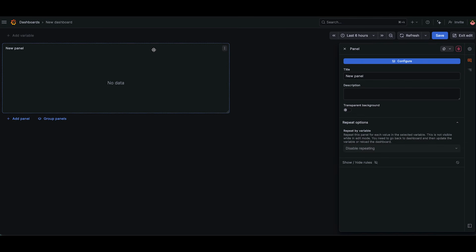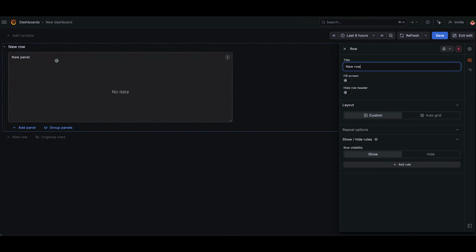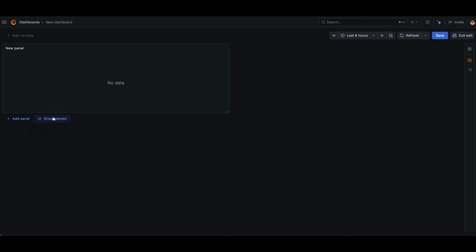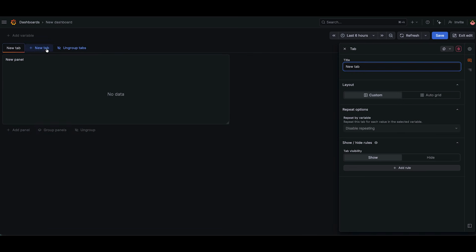To get a tab, essentially you click on an element and you click on group panels, and underneath that you have group into tab. Group into rows is there as well, that gives you rows much like the old rows. But if you click on group into tab, you get tabs along the top. You can add new tabs. And within tabs, you can also have rows.